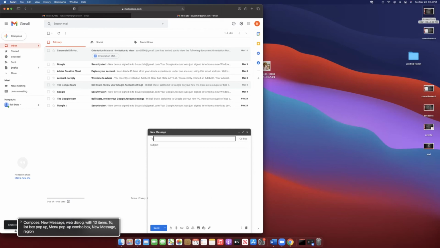New message. Web dialog with 10 items. List box pop-up menu pop-up combo box. New message. Region. You are currently on a menu pop-up combo box. Type text or tab. So it says that we're in the To field basically. So we just need to say where we're sending the email to, and let's send it to the ACT Lab at bsu.edu.